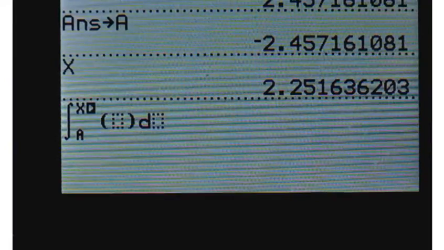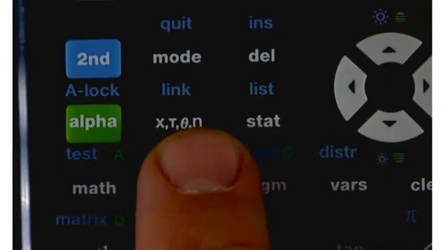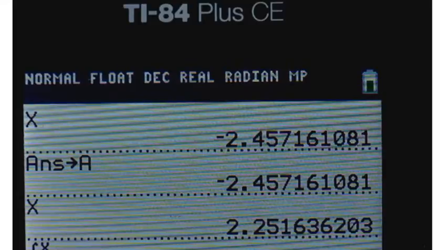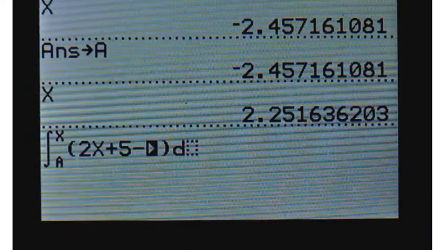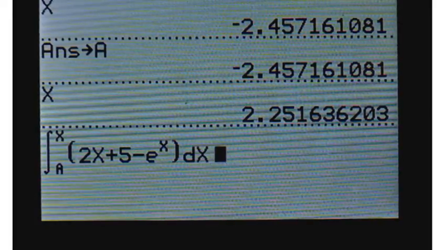Now x is going to get a lot of work done for us in this case because I'm just going to type in my function defined in terms of x. You could use y here or any other variable on your keyboard. I'm just going to use x because you don't have to hit the second key or the alpha key to get to the x. So it was 2x plus 5 minus e to the x. And all that is dx.